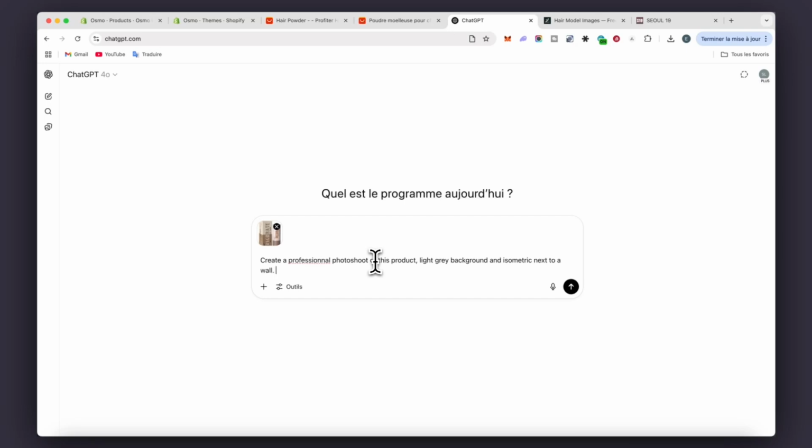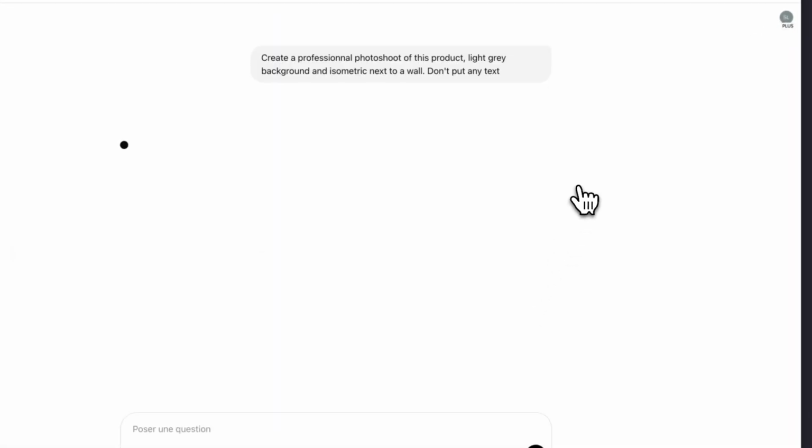What you can do too, you can remove all the branding if you want, all the text, and afterwards put your logo. If you already have your branded product, you can do it like that. Otherwise, if you want to sell it like that, you can too. Or you can even leave it plain. Yeah, say put any text like that. And now we're just gonna generate it.